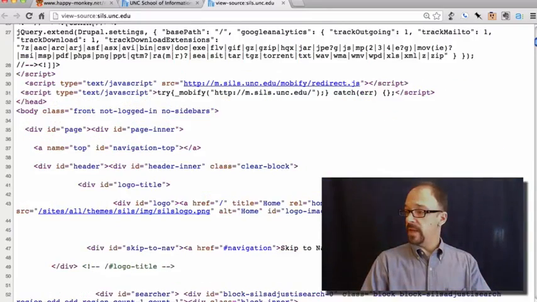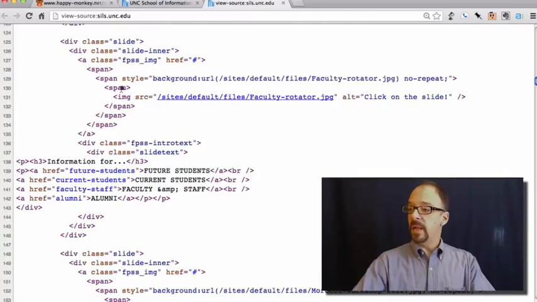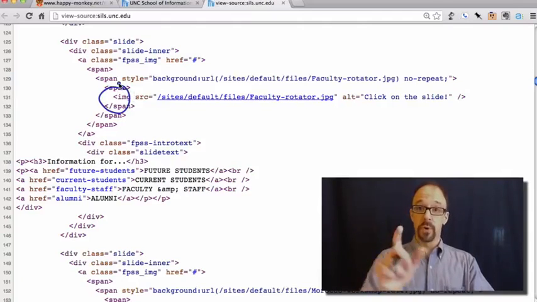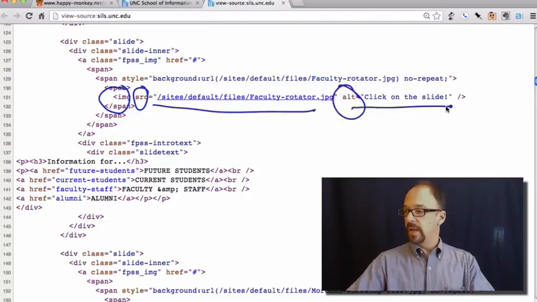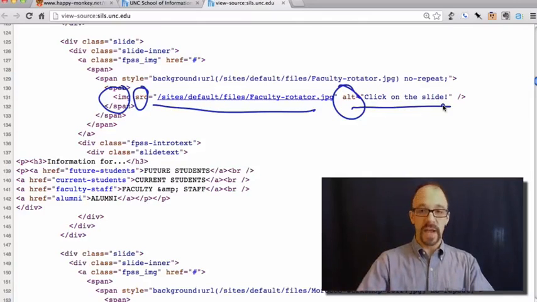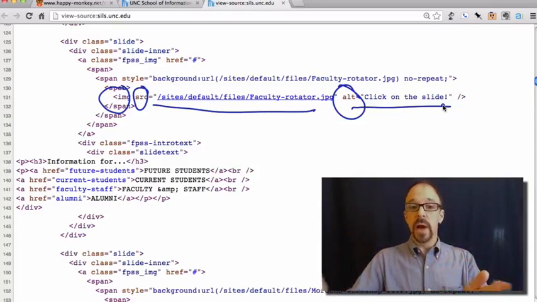Let me scroll down a bit and show you again the element image, img, which tells your browser, put an image here. The attribute is source, and that is the address for where the image to display lives. And then alt is another attribute which tells you what the alternative text is to display if that image doesn't display on the page. So again, we have the element, image, and two attributes.